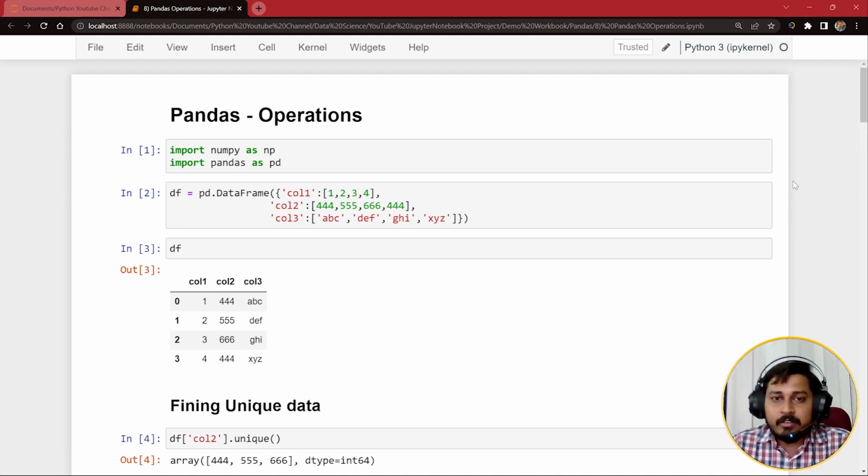These are some of the operations that we are going to be doing in future videos in pandas, and these are the most common ones. So that's it for this video, guys.